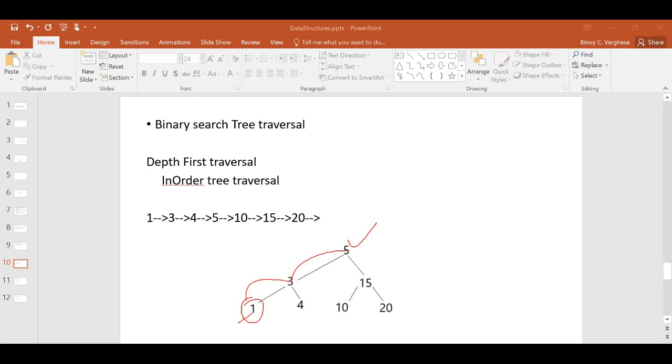Then the value of node 1 is printed. It is printed as 1. Then it prints its parent. The parent of node 1 is 3, so that is printed. This we can call a subtree. Once the subtree's left nodes are visited, it starts visiting the right node. It goes to the first right node, and here only one node is there.